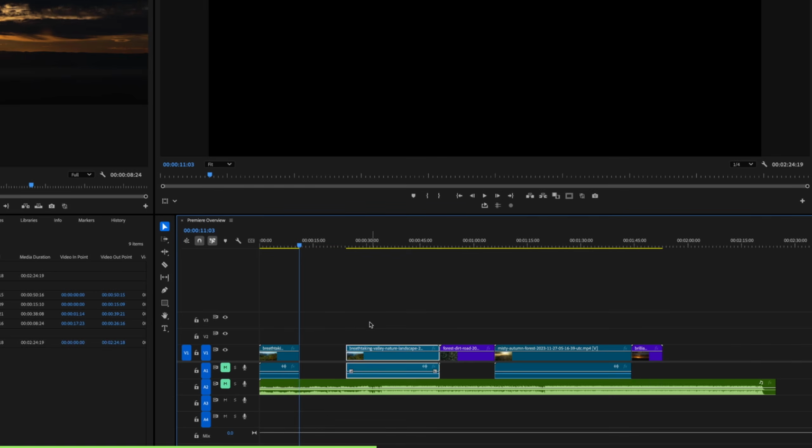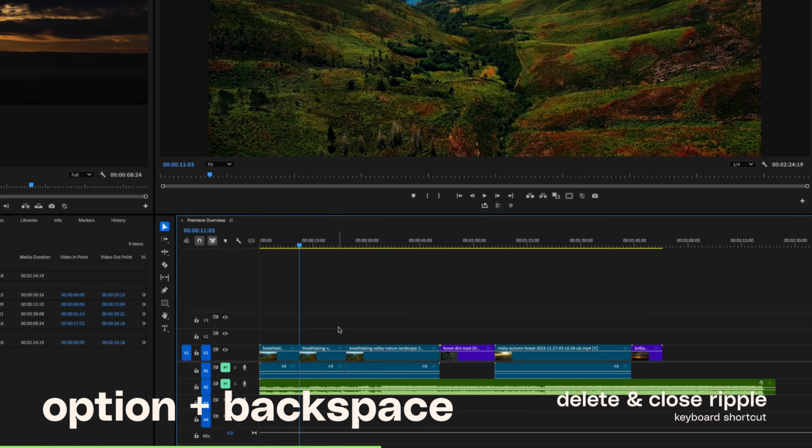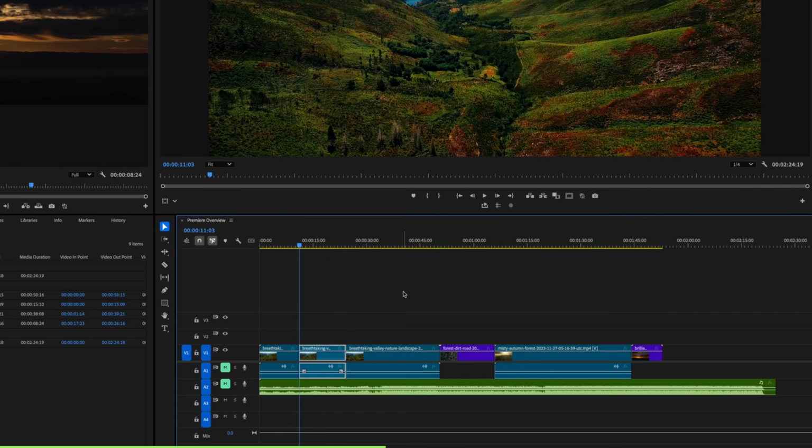Alternatively, if you have an edit made, like so, and you want to delete this middle clip and close the gap, you can select the middle clip, hold Option on your keyboard, and hit backspace to delete the clip and close the gap in one motion.